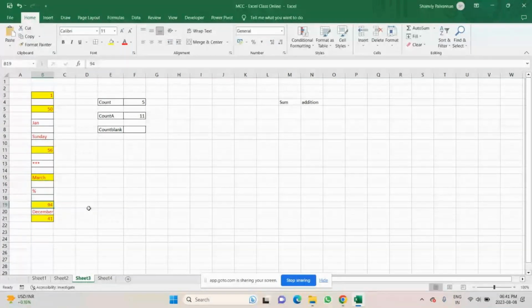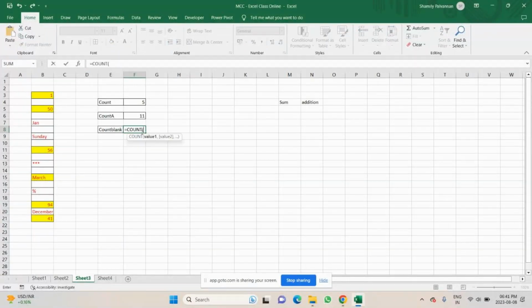Now COUNTBLANK, we'll go for this, equals COUNTBLANK. I select COUNTBLANK, and after selecting it, let me select this range. Then close the bracket, give an enter. So it says 8 cells are blank. So let's see here. I'll change the color and do it. 1, 2, 3, 4, 5, 6, 7, 8. 8 cells are blank. So you're getting information about 8 cells here.